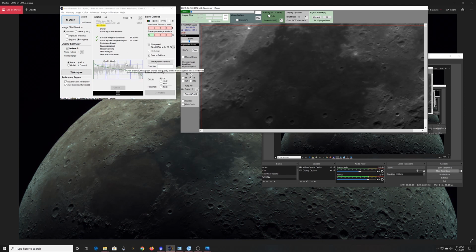So all that work is pretty much done here for the most part. Now you need to answer a few other questions. So the next thing on here, double stack reference. This kind of improves the quality in general, so I normally just leave it clicked on. Auto size this, so it automatically determines the number of frames of the reference frame. So these I normally just leave checked on by default, and it tends to do a pretty good job.